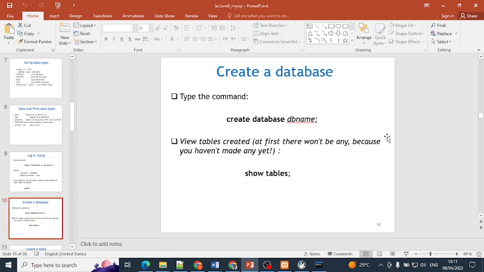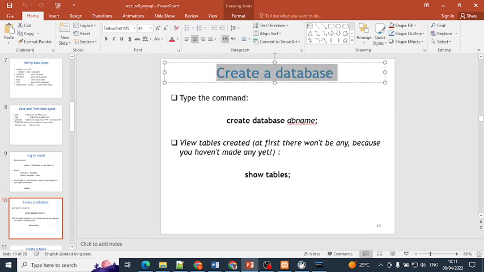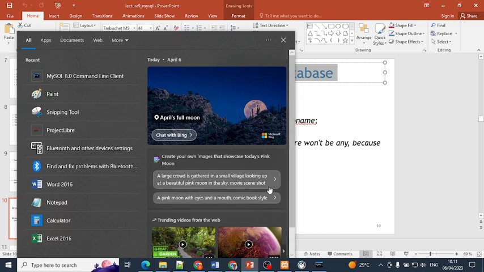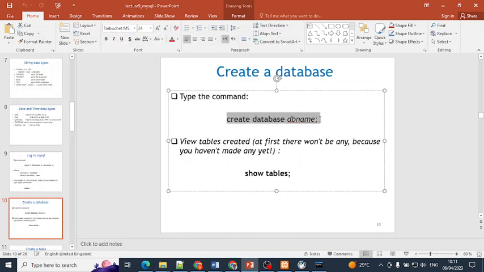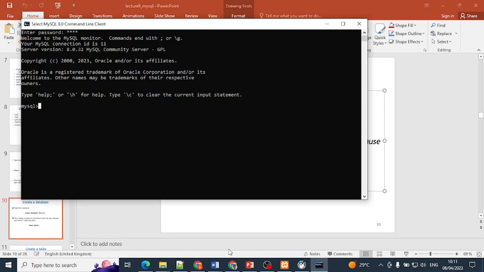Next, the first step is you have to create the database. This is the command to create the database. Okay. First of all, see what databases are available. So the command is show databases semicolon. This is to see what databases are already available. See, these are the databases already available.